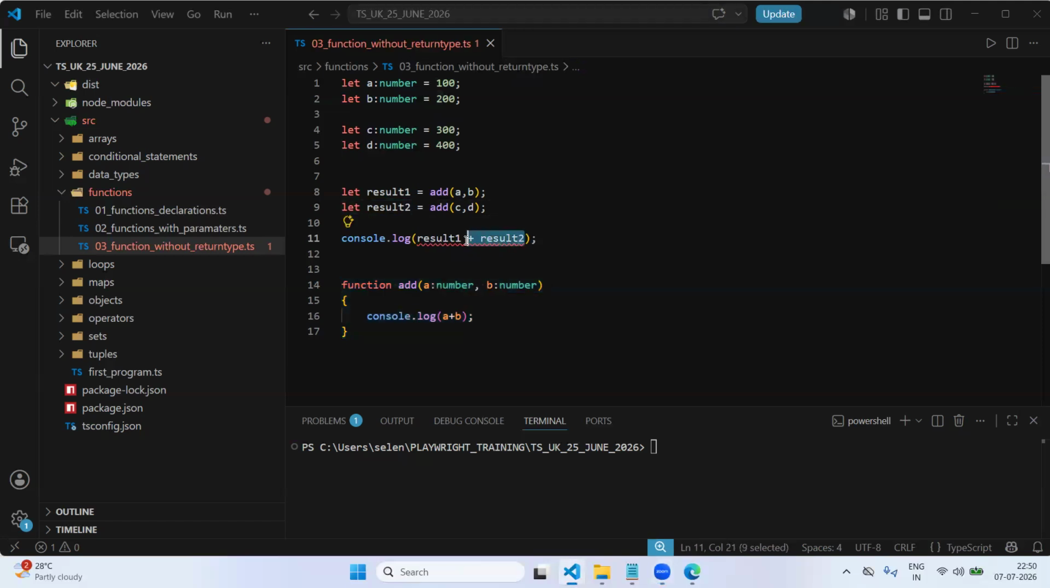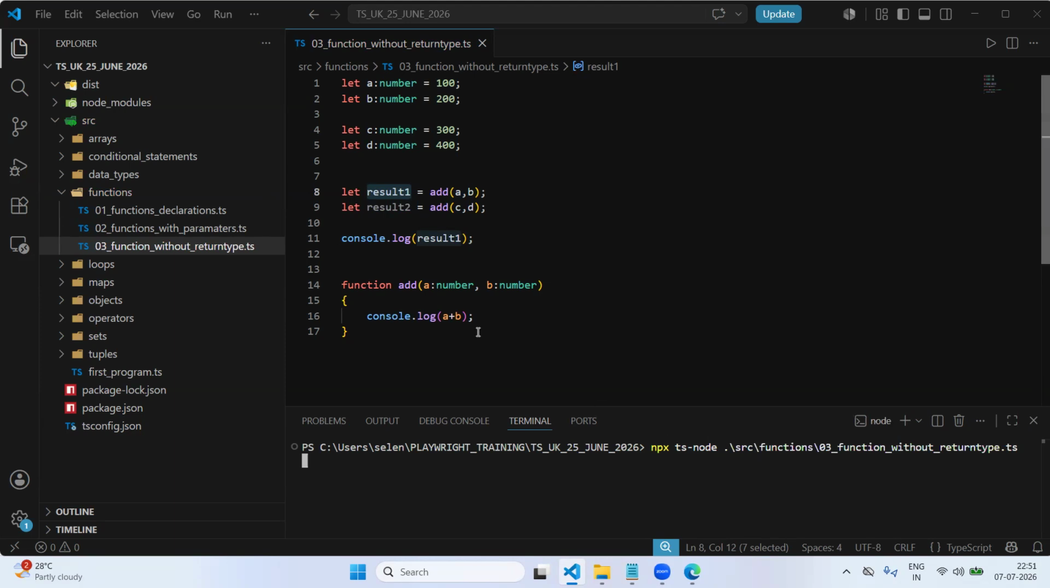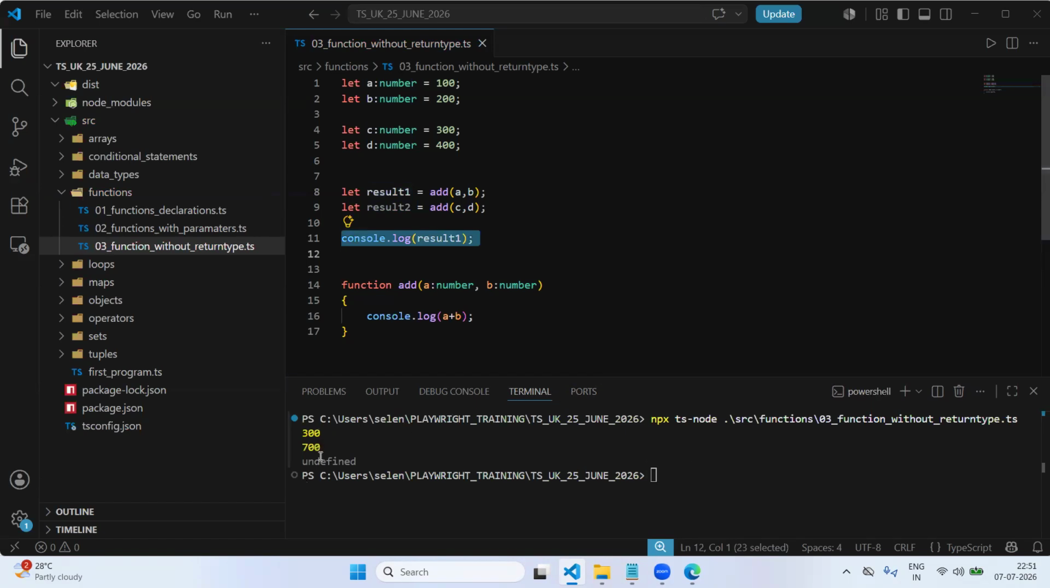So let me run this program and see what will happen. Okay. I want to see what will happen here. I'm just printing result one. Let's see what output we'll get. So this is in the src folder, functions. Okay. So let me run. So what could be the output of result one? Now, yeah, I think you got undefined. So undefined is the return value, because you did not return anything. I'm just printing with console.log, so it is giving you undefined.